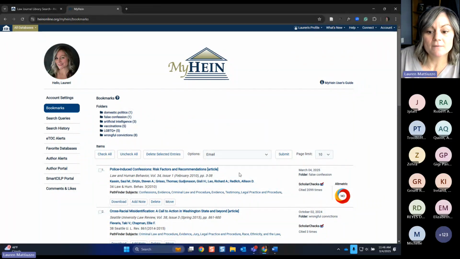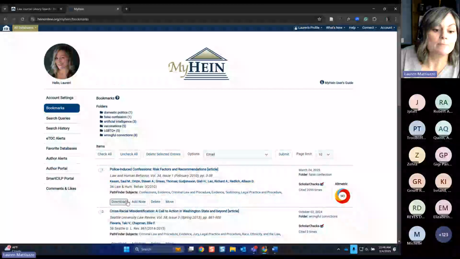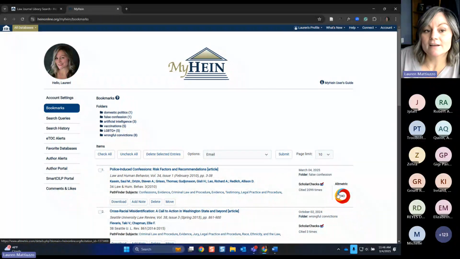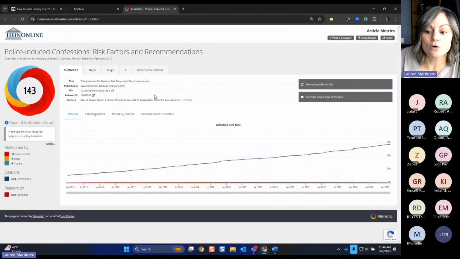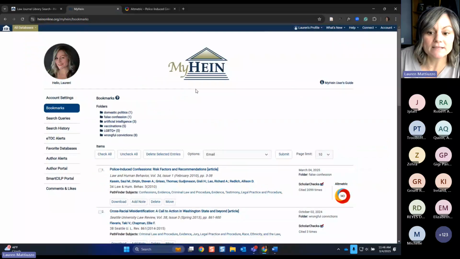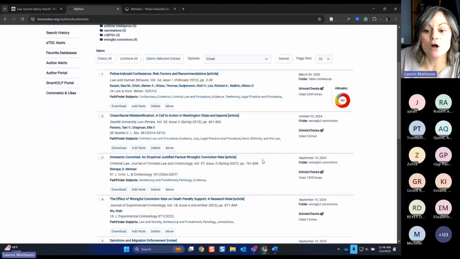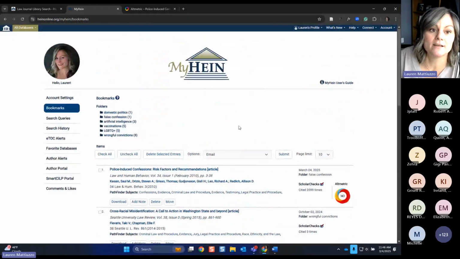It's saved here. I have the Altmetric badge showcasing. I have the ability to download the article. I can click right into Altmetric from my Hein, and I can go through all those various documents. So there's a lot here you can do with MyHein, but I just want to display that this is another place where you may see Altmetrics being listed as you are saving documents.